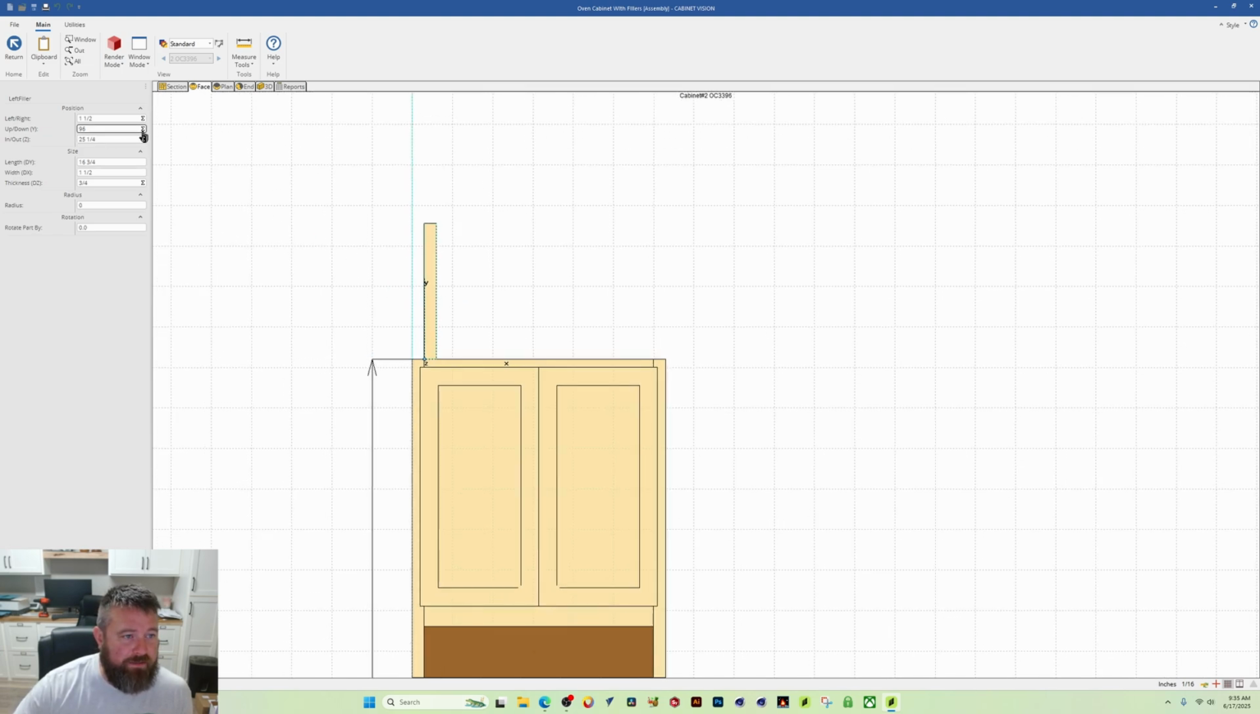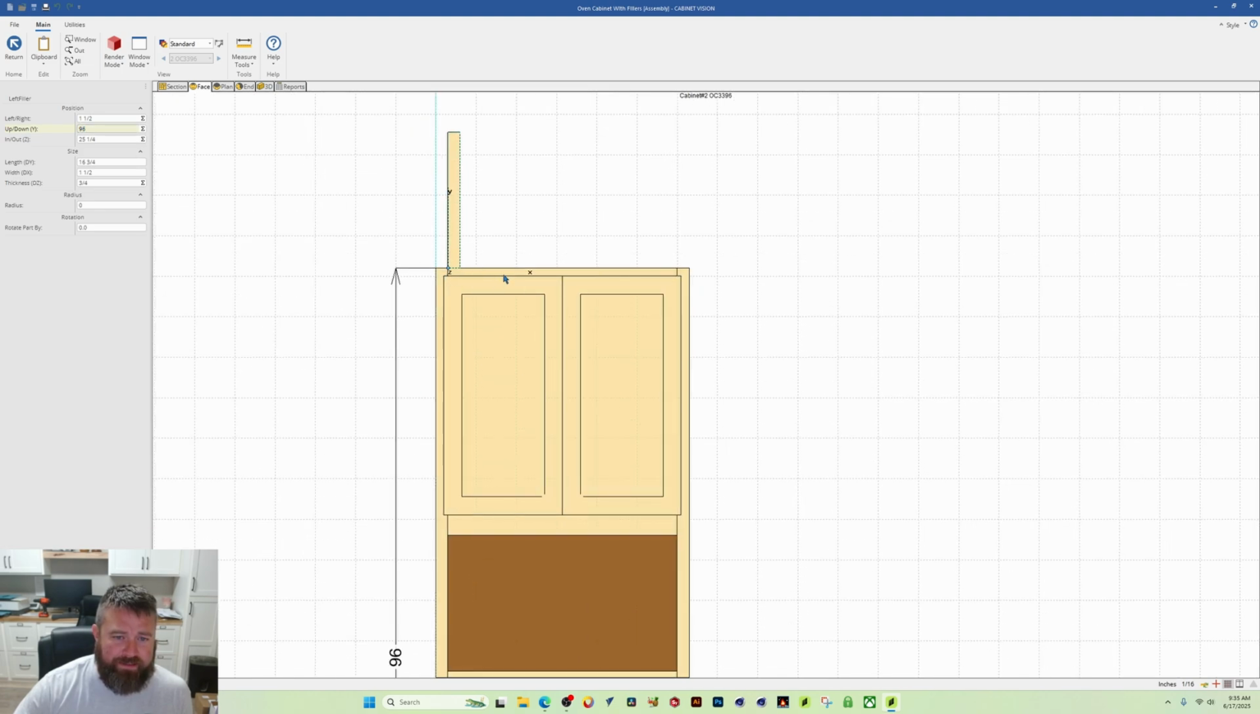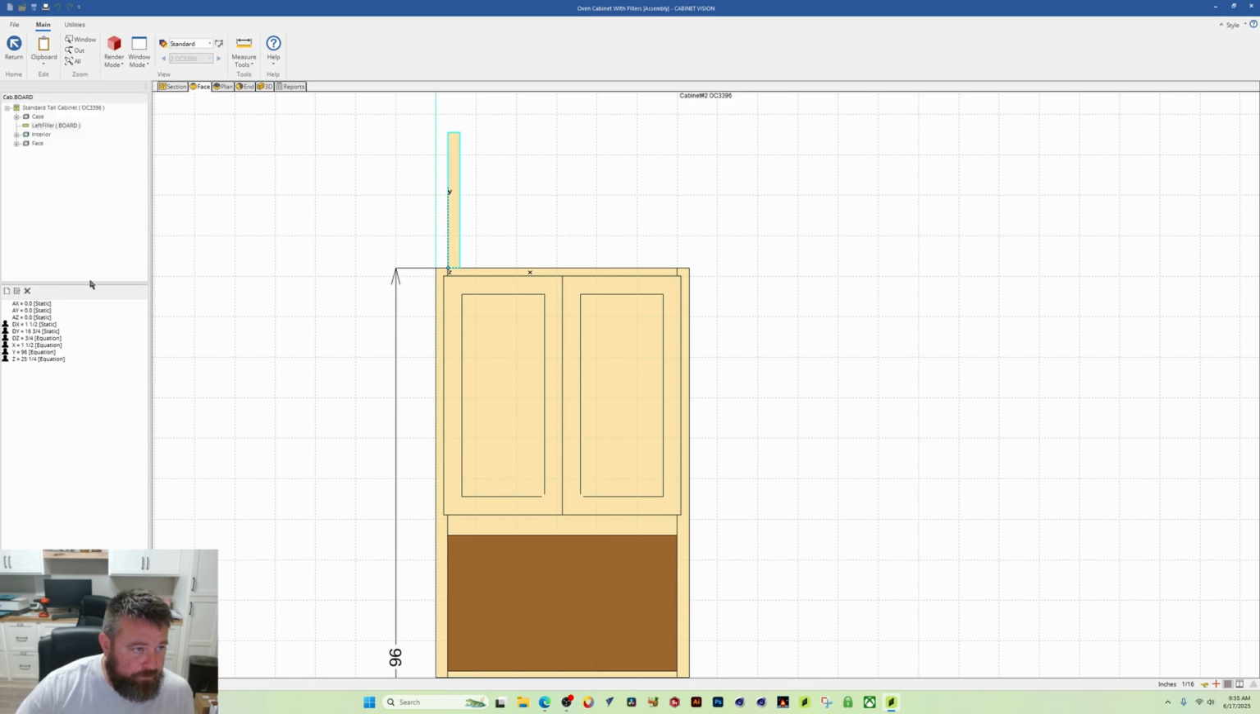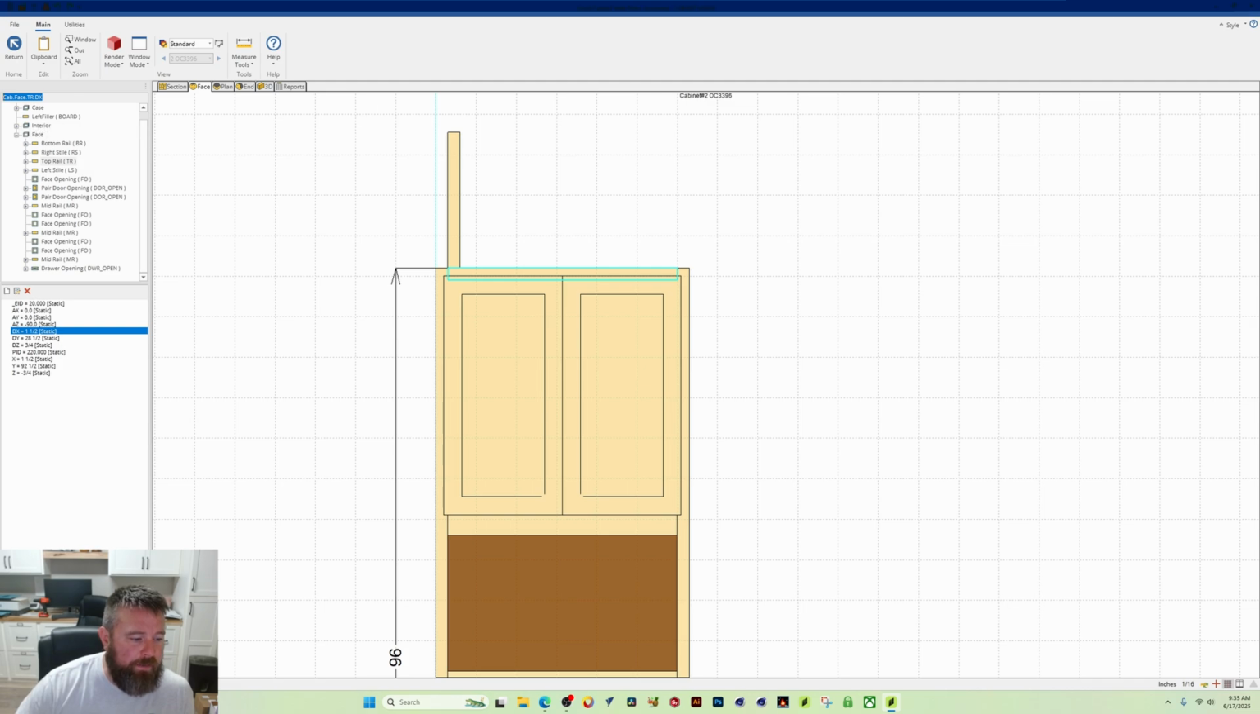So let's go back to the equation. What we want to do is subtract this top rail. I know it from memory, but we're going to go to the object tree and find the top rail. I already know it's cab.face.toprail. And then we want the thickness of the top rail, so we want the dx, not the dy. Let's grab this right here. We're going to copy that.